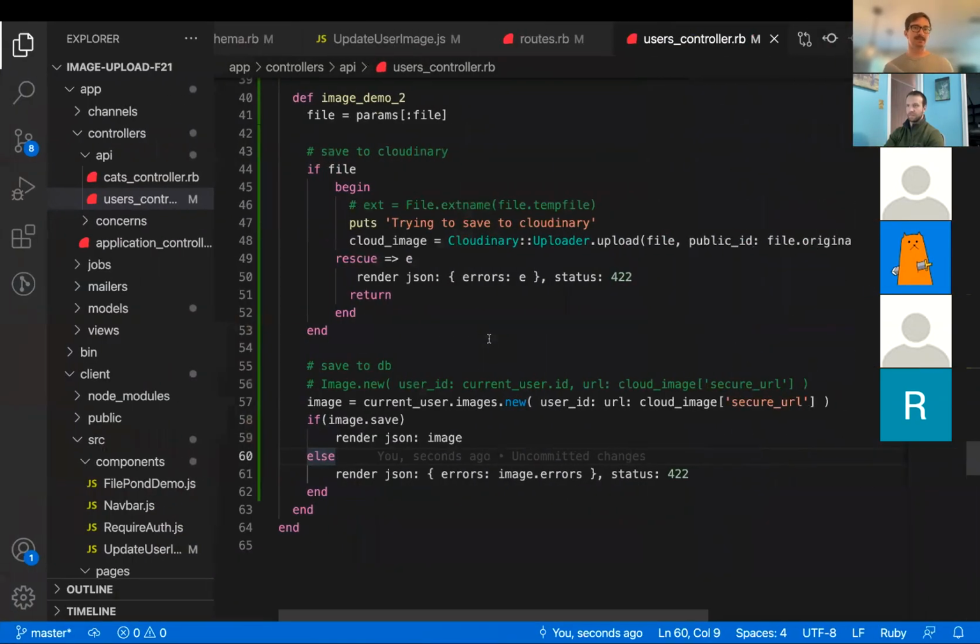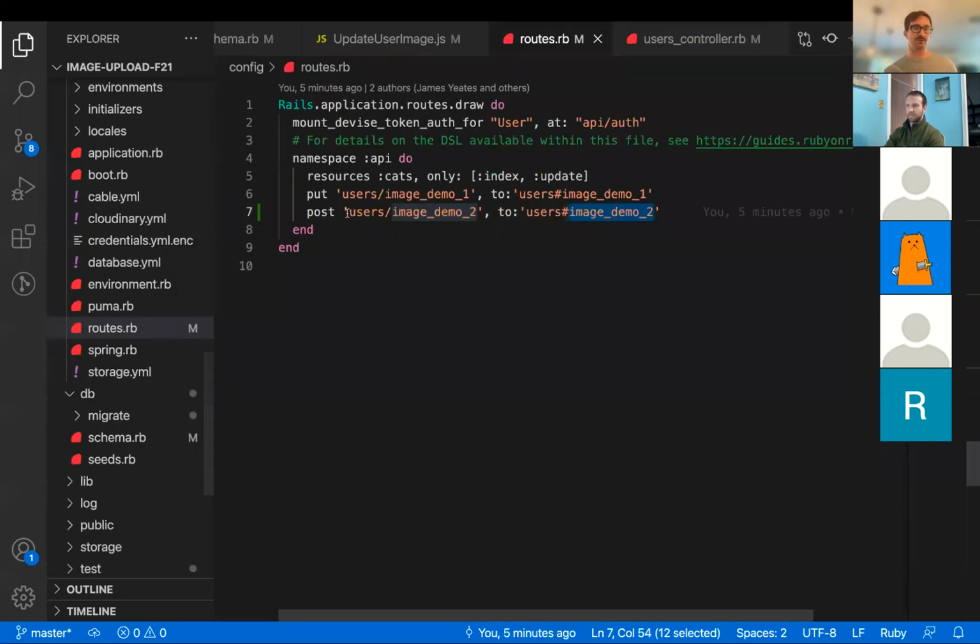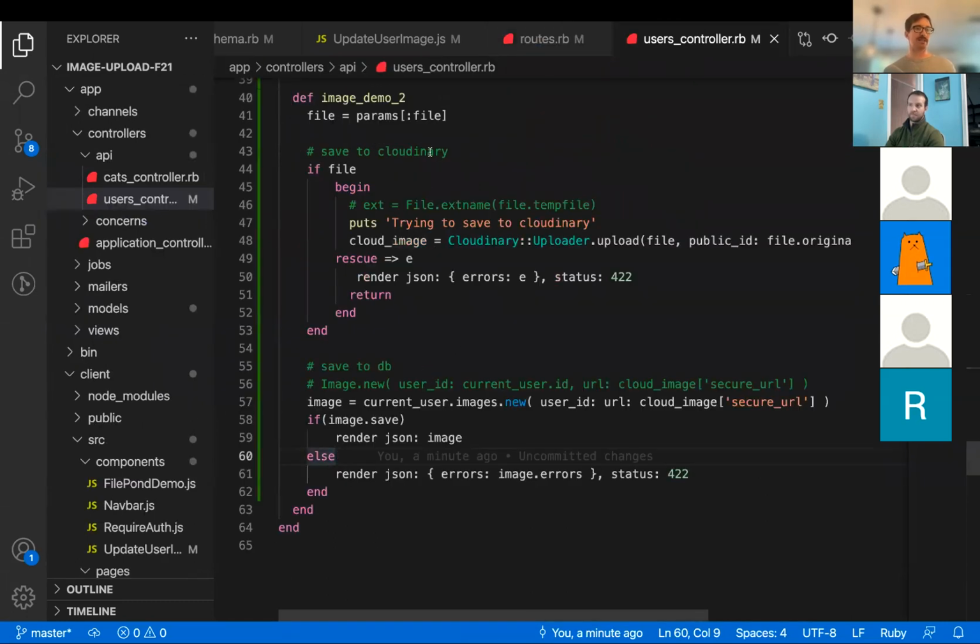So that is the back end. We have a route for that: users image demo 2. If I do a post request to that, it should take me to that method, try to upload it to Cloudinary, and if it's successful, then we'll save the image.